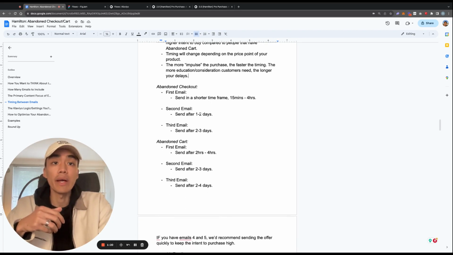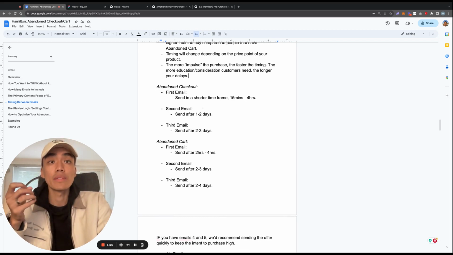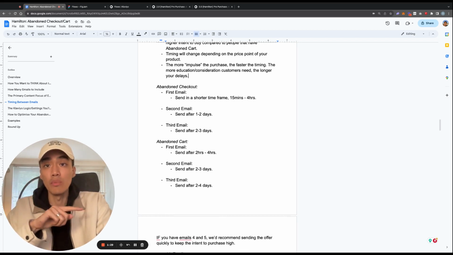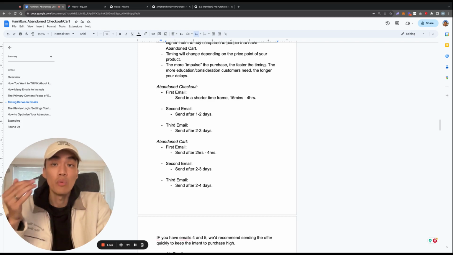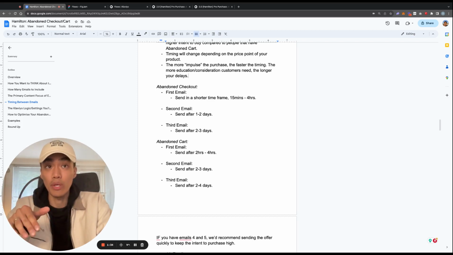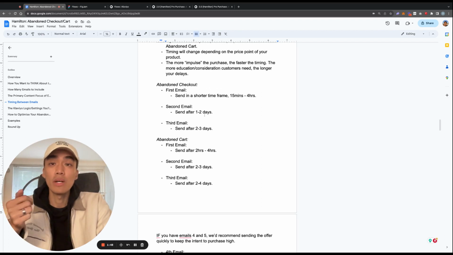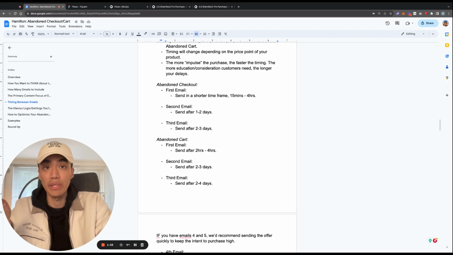For your abandoned checkout, you want your first email to be sent within a shorter time frame. Remember, abandoned checkout is one step before purchase, high propensity to buy. We want to act on that impulse a little bit quicker. So send in a shorter time frame, anywhere from 15 minutes if your product is really cheap or a very impulse type purchase, all the way up to 4 hours, depending on the price point or the type of product that you have. The second email, send this one after 1 to 2 days. And then the third email, send this after 2 to 3 days.